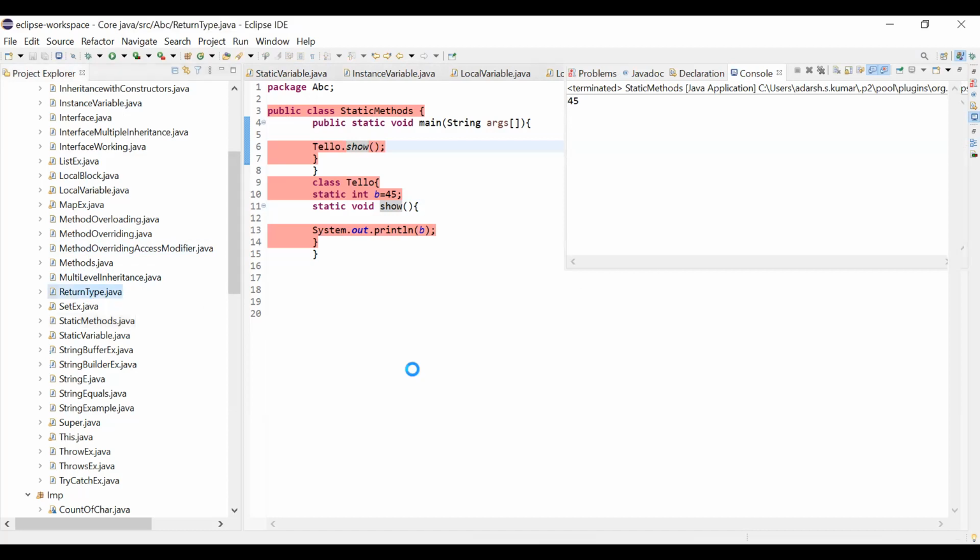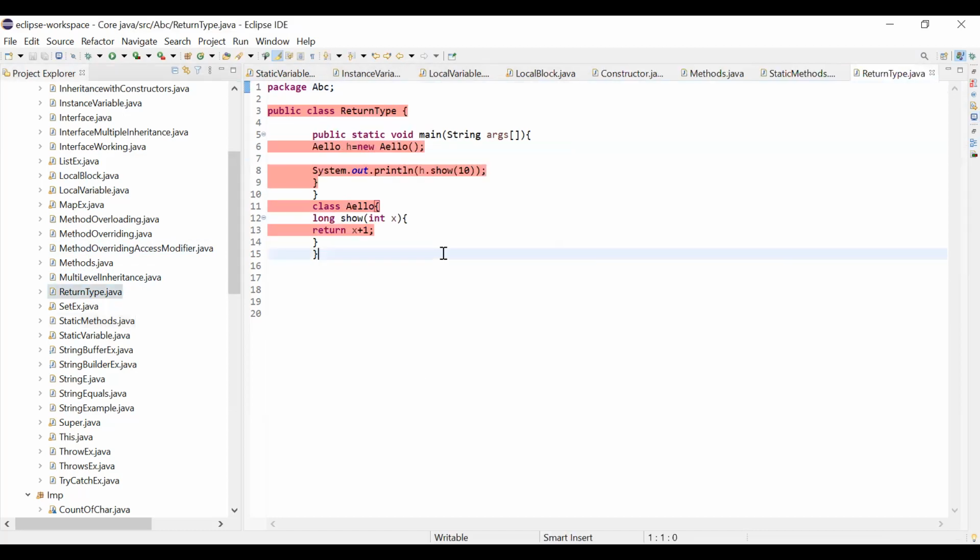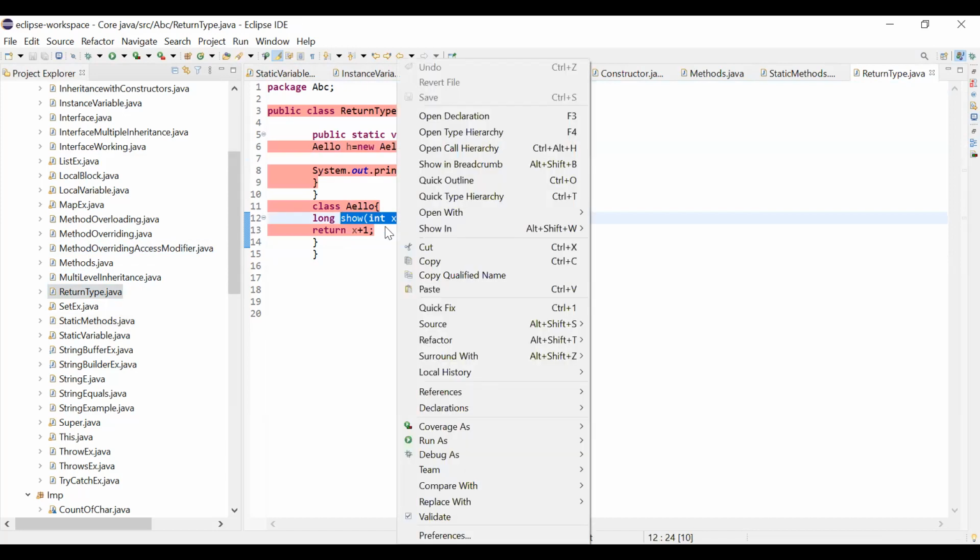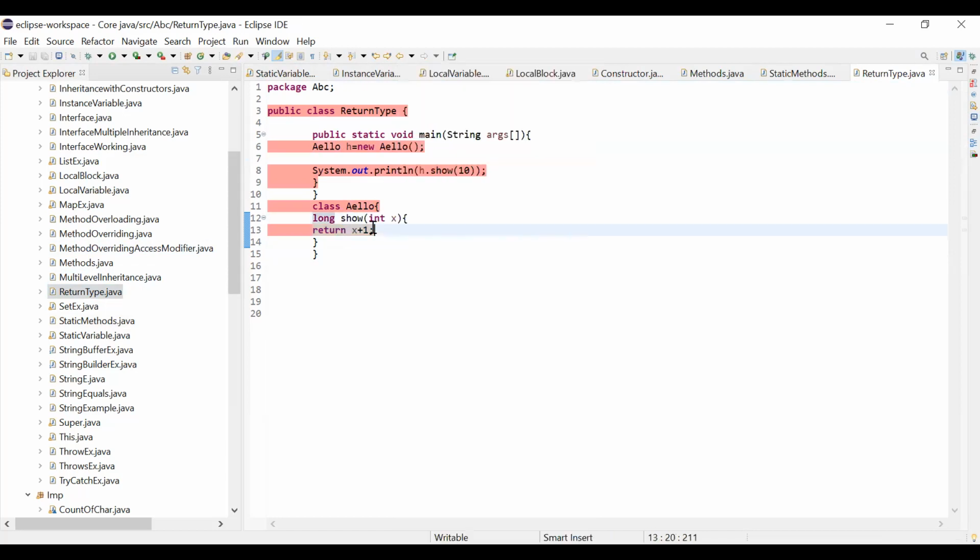Now coming to return type. What is the meaning of return type? Let us assume one Hello class is there in which we are writing one method, in which we are passing a parameter int x, and it is returning x plus 1. Whatever x value you pass, it will increase by 1, right?